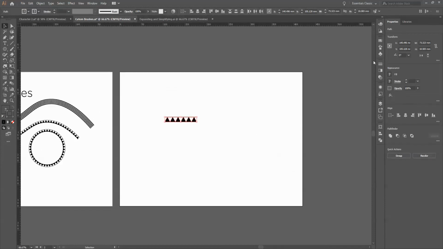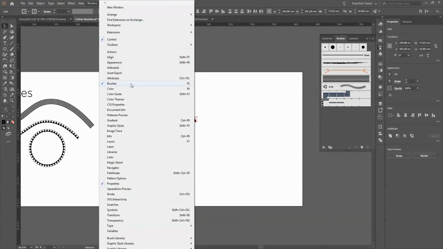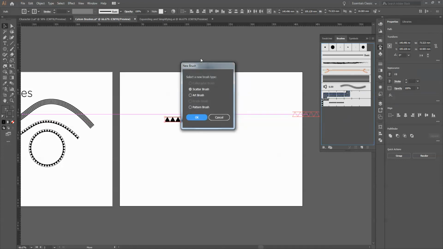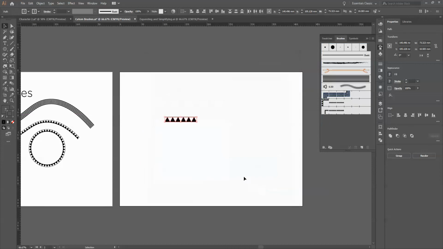So to create a brush I just need to open up my brushes panel. If you can't see that, go to Window, Brushes. The icon is a little jar of brushes, and I'm going to select my elements and drag them into that panel. So the new brush pop-up window appears. I'm going to click Pattern Brush and go OK. So I'm going to name this triangle and go OK. I'm just going to move these aside.